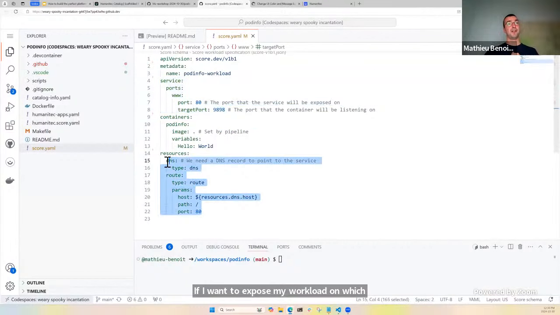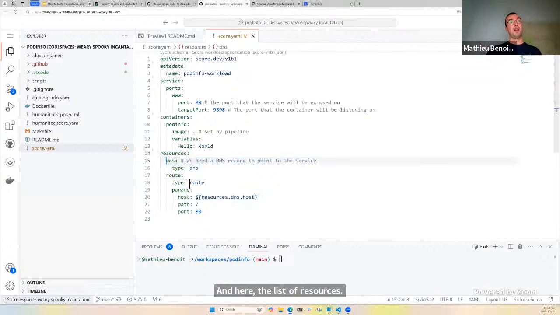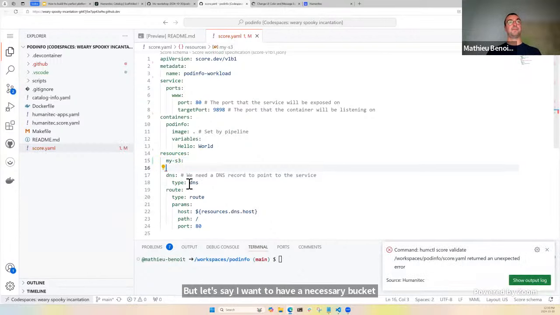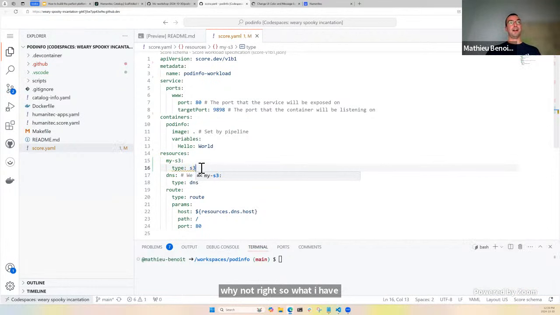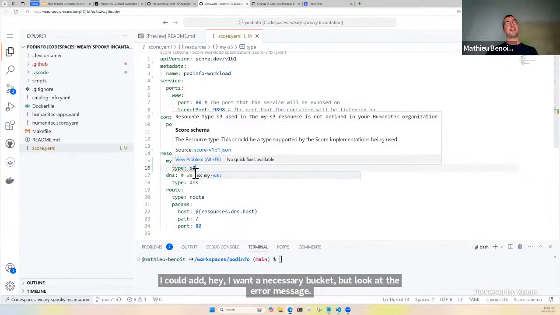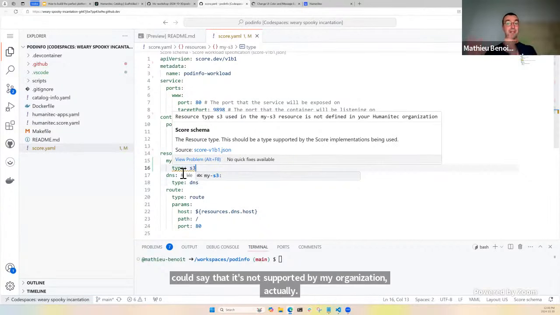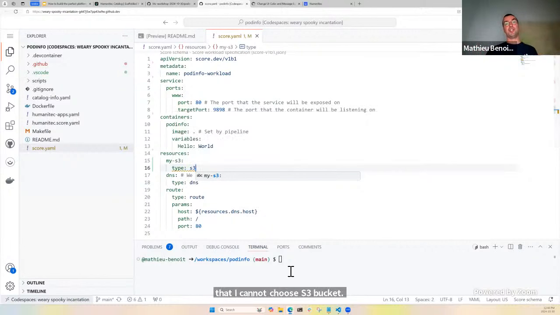And here, the list of resources, what are my dependencies, right? So here, for example, I have DNS, but let's say I want to have an S3 bucket. Why not, right? So here I could add, hey, I want an S3 bucket, but look at the error message. We could say that it's not supported by my organization, actually, right? So maybe because I'm on GCP, I don't know, but my platform engineer decided that I cannot use S3 bucket, right? So I have this validation here.